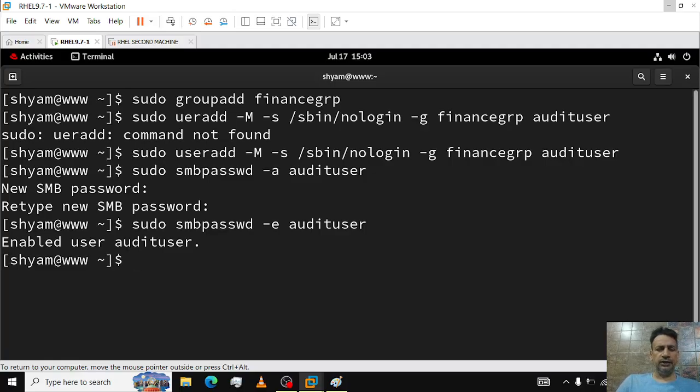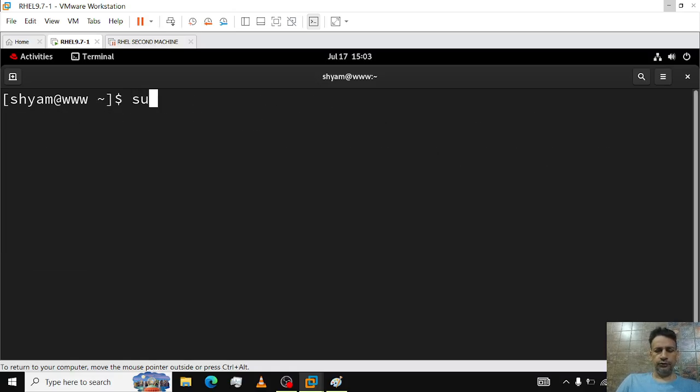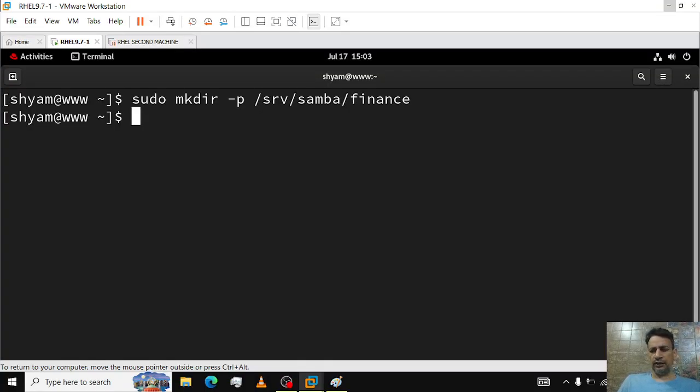Now we are going to create a directory. sudo mkdir -p /srv/samba/finance. This directory is basically accessed by the audituser.